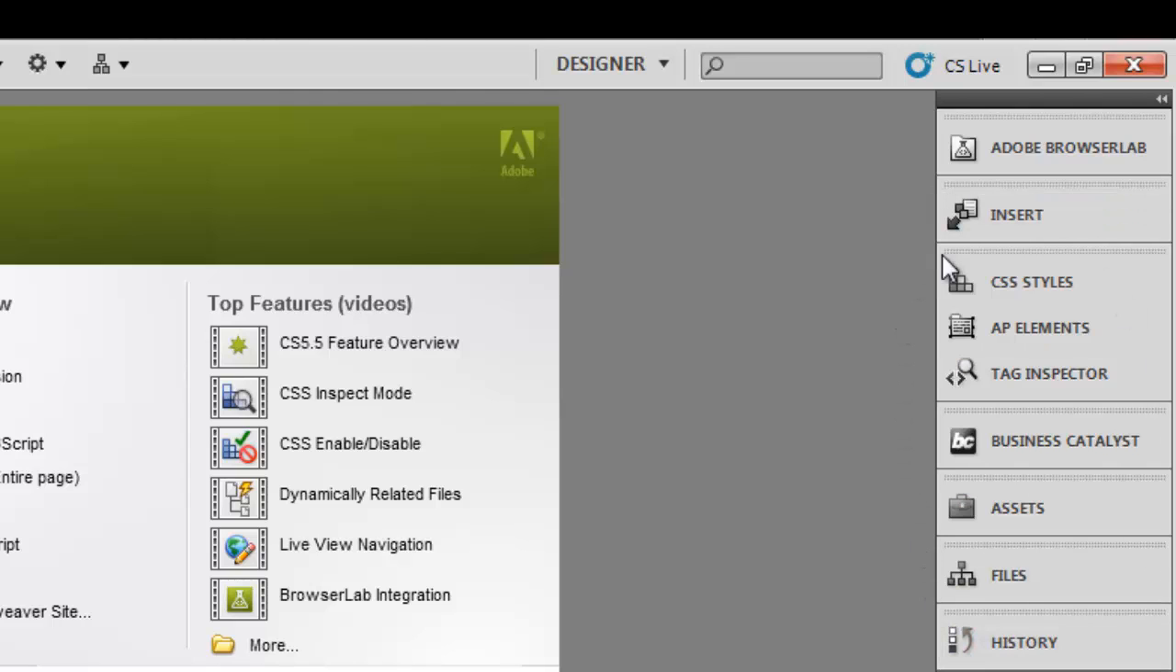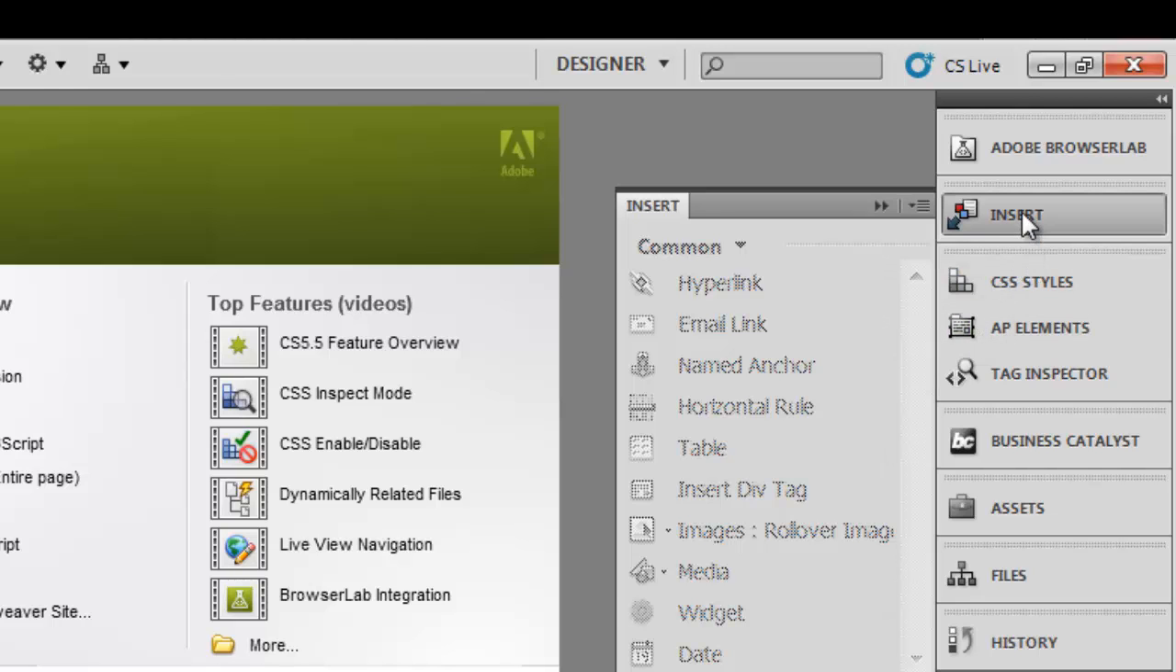This area here is called the panels area. And these panels help you monitor and modify your work. We have the insert panel, we have the CSS styles panel, we have the files panel, and a number of others. You open any of these panels by clicking on the tab. If you click on the insert tab, the insert panel opens to your left.